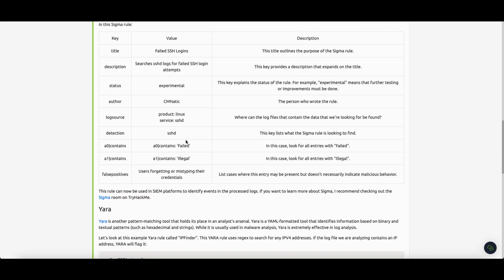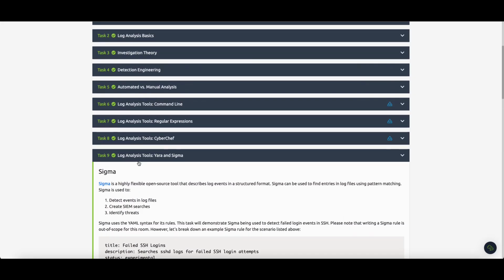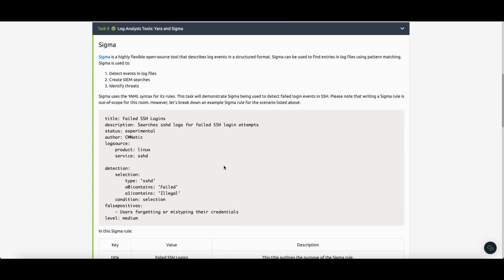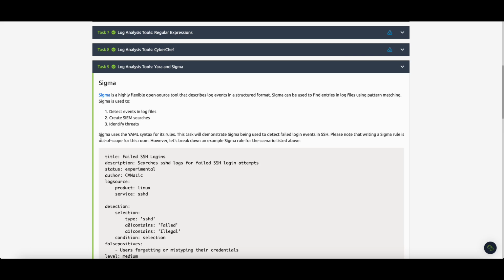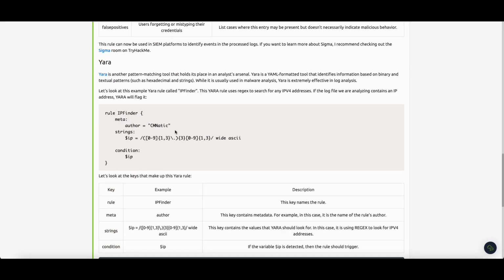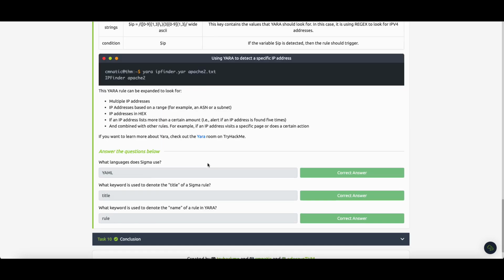Let's continue with this one. It is log analysis tools, Yara and Sigma. They are wonderful tools. You can learn more about them with these rooms, Sigma and Yara. TryHackMe has these options. Anyway, let's go to the questions.